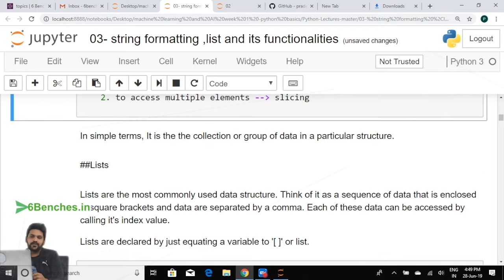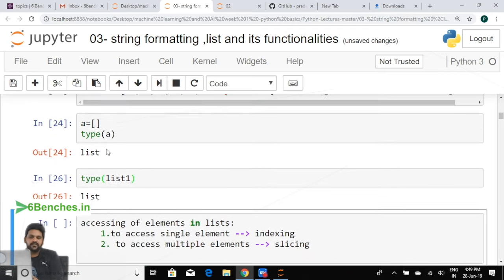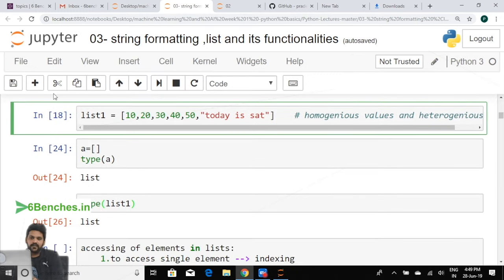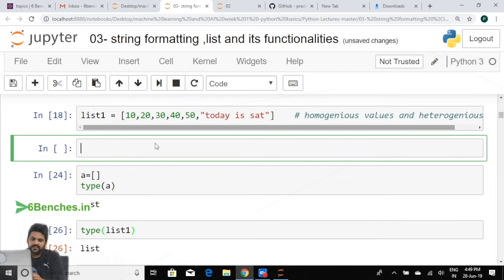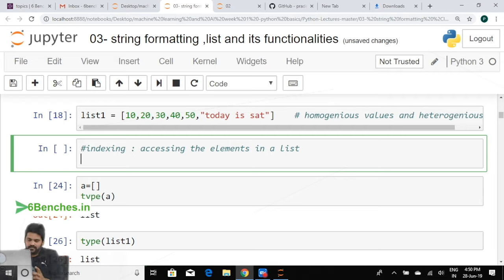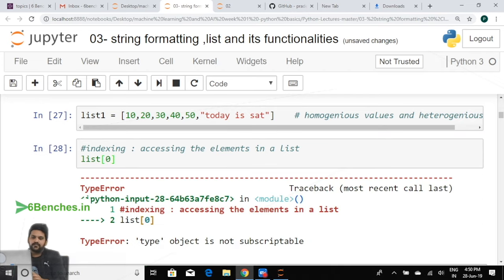Now how do you access the elements in a list? Suppose you created a list and you have, like here, 6 elements, and I want to access the elements in the list. That is done by something called indexing. Indexing is basically accessing the elements in a list. Here I have my list 1 which has 6 elements, and if I want to access the first element, that is always done by list 1 of 0.